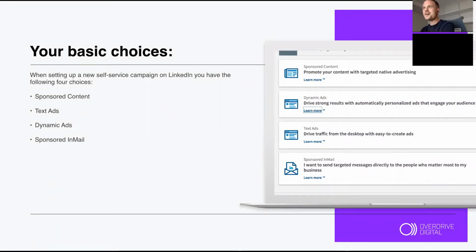So you've got sponsored content, dynamic ads, which are basically dynamic display ads, text ads, again, display ads that you see on the side, and then sponsored email, which are the sponsored email sends. So there's really dramatic differences in performance between these 4 ad types.